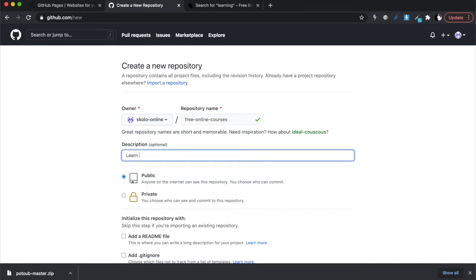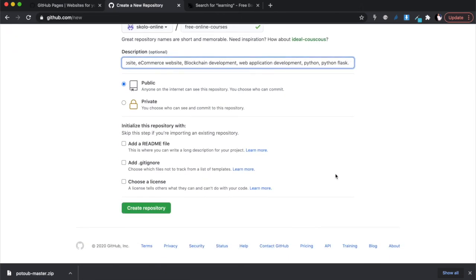Learn online how to create your own free website, paid website, WordPress website, e-commerce website. Okay, that WordPress must be capitalized. E-commerce websites, blockchain development, web application development, Python, Flask. Okay, there's a lot, and you can change this later, so it's fine.